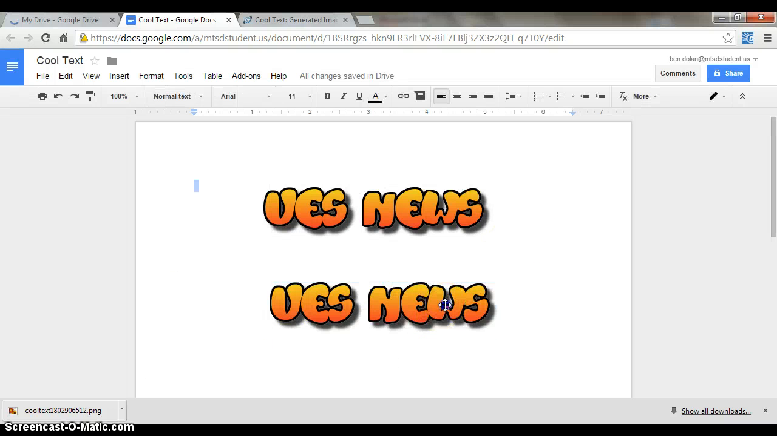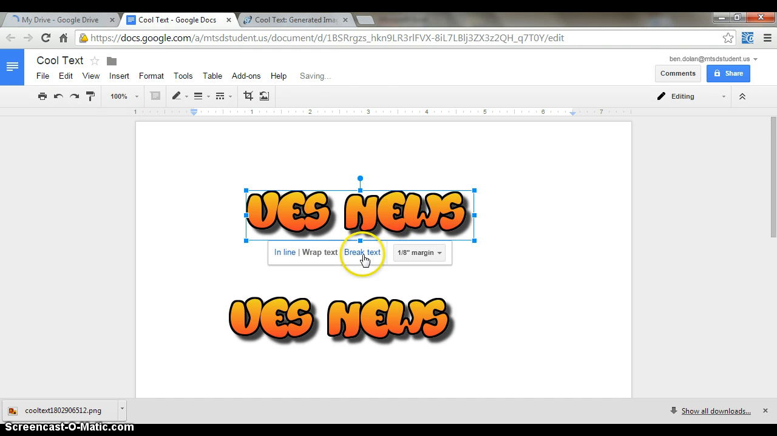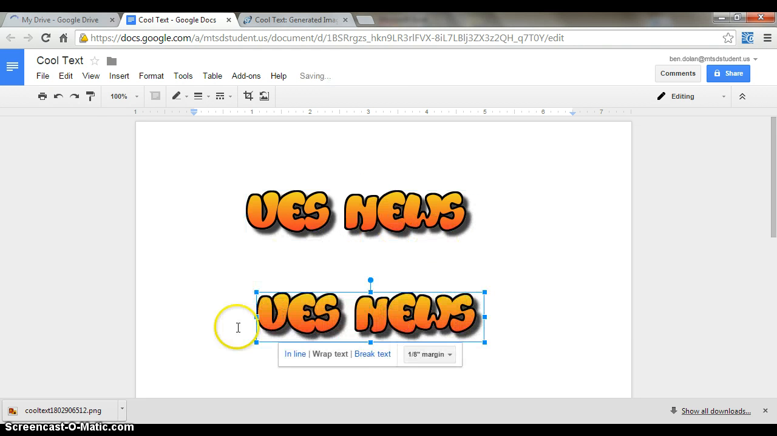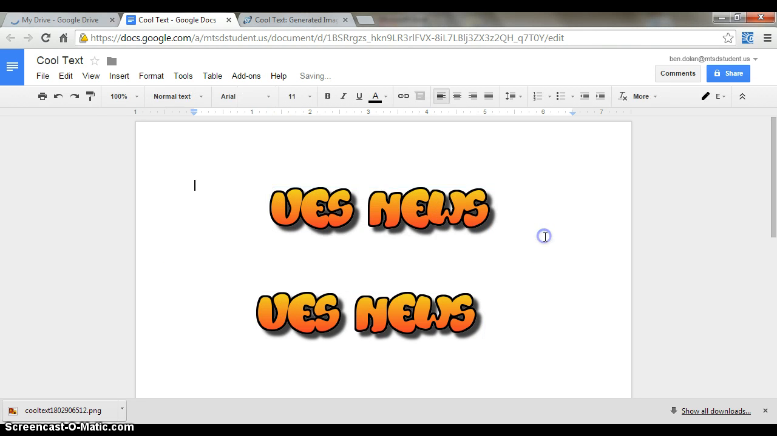Okay, so that shows you how you can copy and paste from a cool website called cooltext.com, or even download your image and then upload it to your Google Drive so you'll always have it available whenever you need it. So good luck and happy creating.